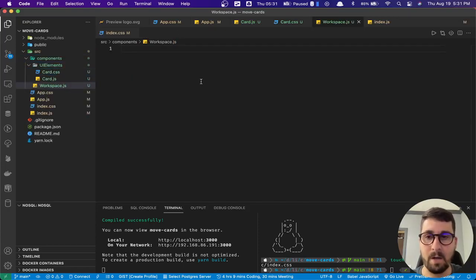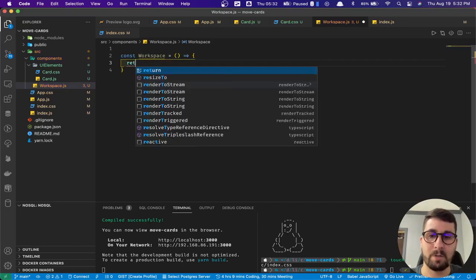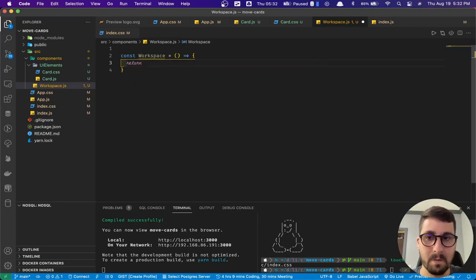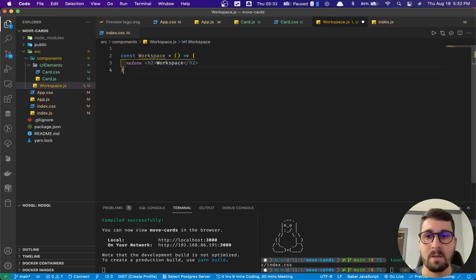And again, let's just create it from the ground up. Let's say const Workspace. So again, we're just creating a function here with a capital letter. Const Workspace equals, and then the ES6 arrow function, and then we will return, let's just return an H2, and we'll say workspace. And then at the bottom, we're going to export Workspace as the default.